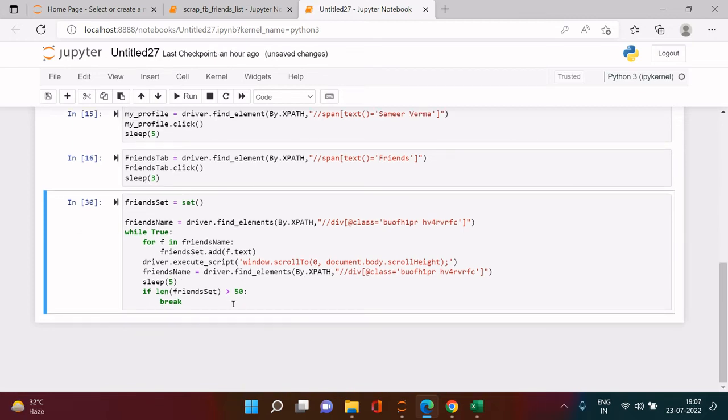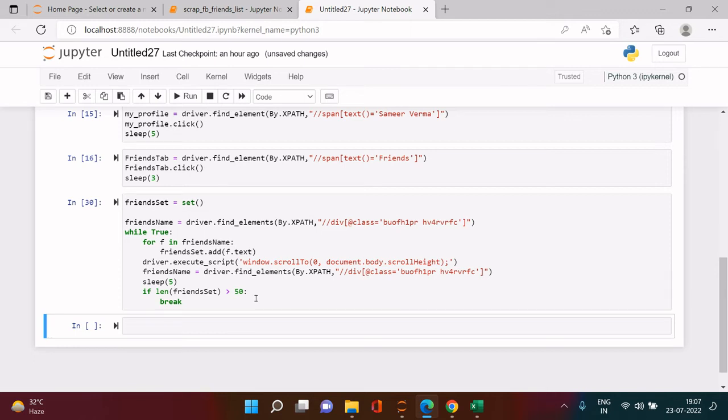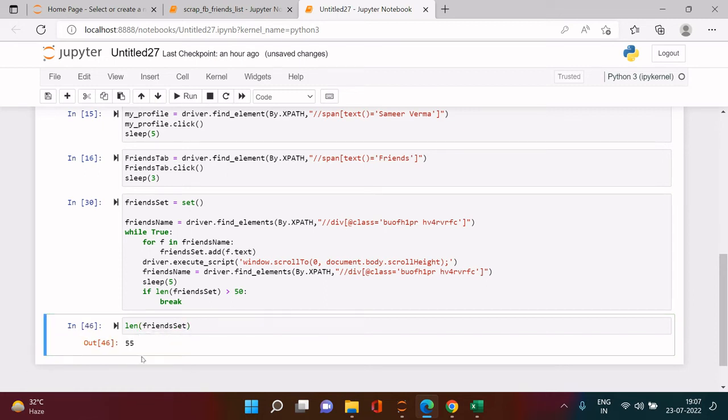So now it is done with extracting the list of friends names, which should be 50 in length or maybe somewhat more than that. Let's do a quick check on that. All right, so here we go, friends set. Here you see 55. You just need to pay a little attention to this loop, and then you will understand why it is 55.